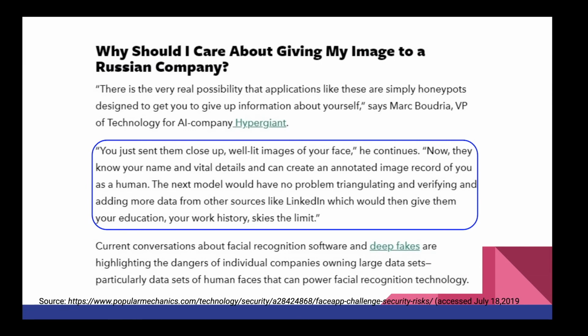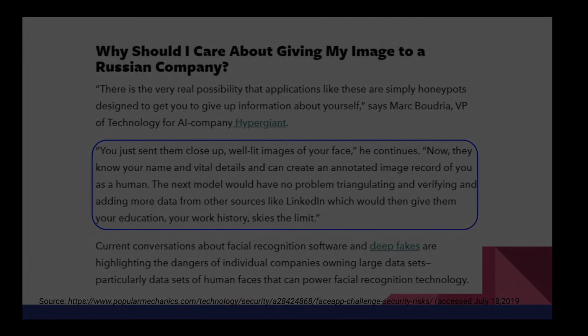Now, this is from a popularmechanics.com question. Why should I care about giving my image to a Russian company? Well, you just sent them a close-up, well-lit image of your face. Now they know your name, vital details, and can create an annotated image record of you as a human. The next model would have no problem triangulating and verifying and adding more data from other sources like LinkedIn, which would then give them a complete profile of you. So once again, think carefully.